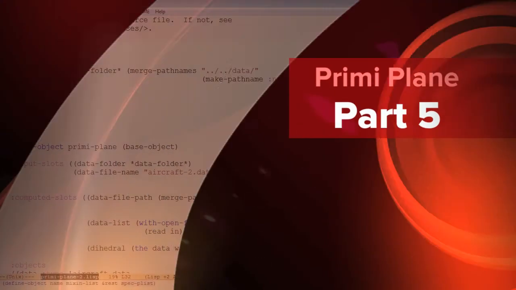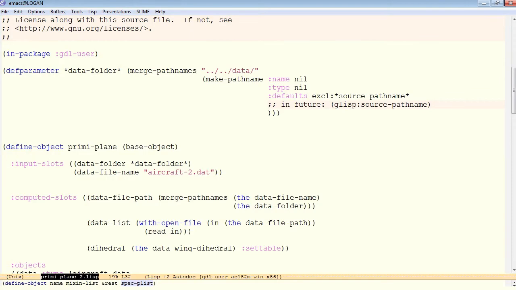Now we will use a similar method to read in profile points for an airfoil that we will use to make a lofted surface for the wing and the tail and the fin. So first let's save another version of our Primi plane. This will be Primi plane 3, and we'll update the data file to match aircraft3.dat, and let's create that aircraft 3.